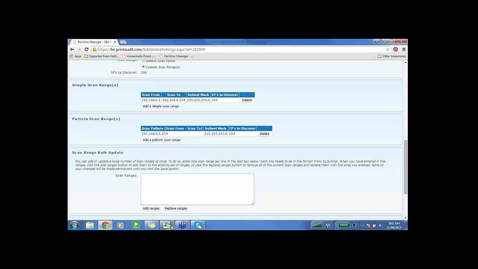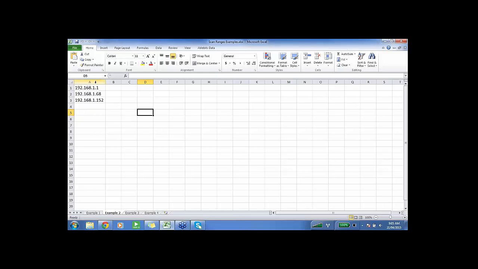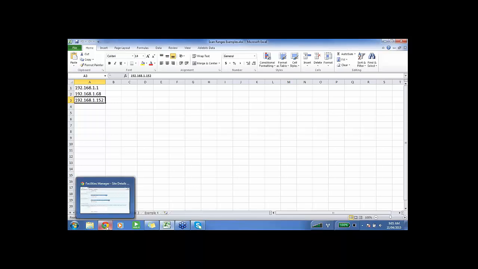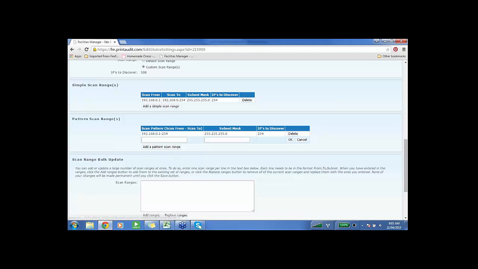Now we can take this one step further, and look at another range that we have. If you go into a customer site where you have just individual IP addresses that you want to add in, so it's not going to be a range of IPs, it's just individual IP addresses, what we can do for this example is add in a pattern scan range.